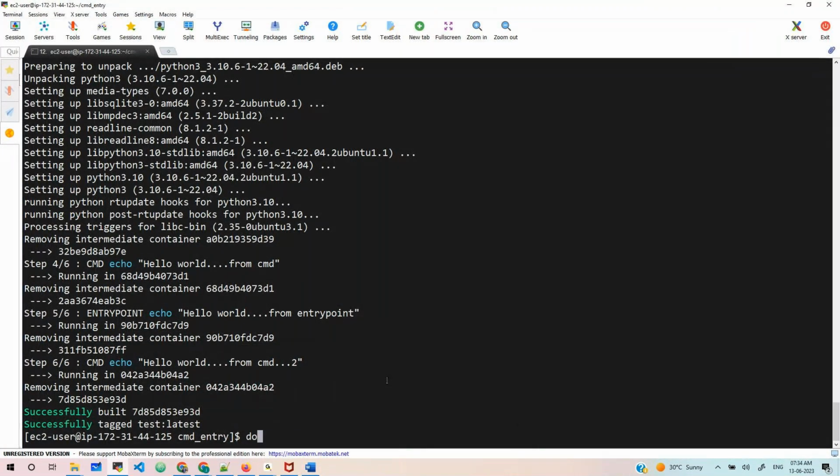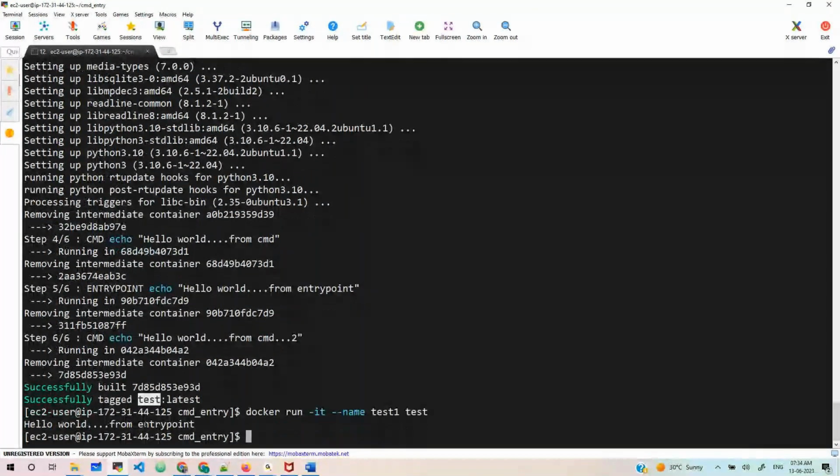docker run -it --name test1 test. Here I give test1 as the container name, and test is the image name. Now what is printing? What is the final output? Even though CMD is also there, only the ENTRYPOINT will be printed.